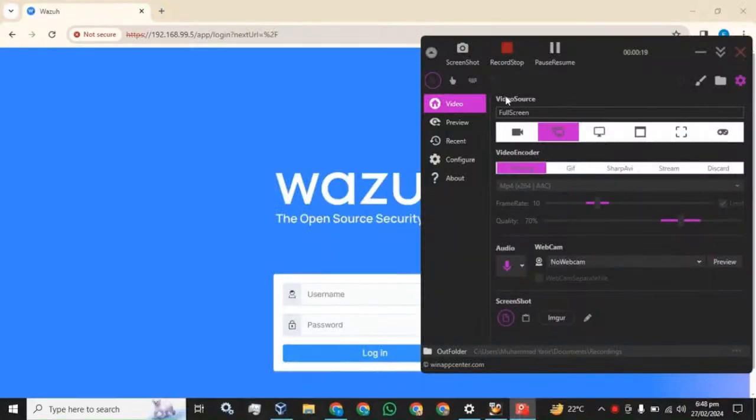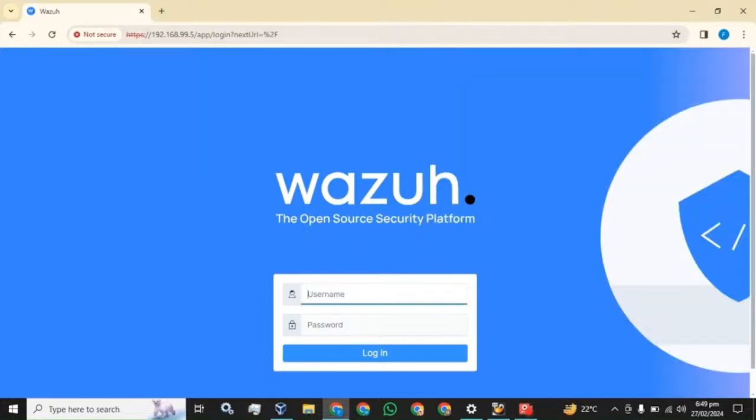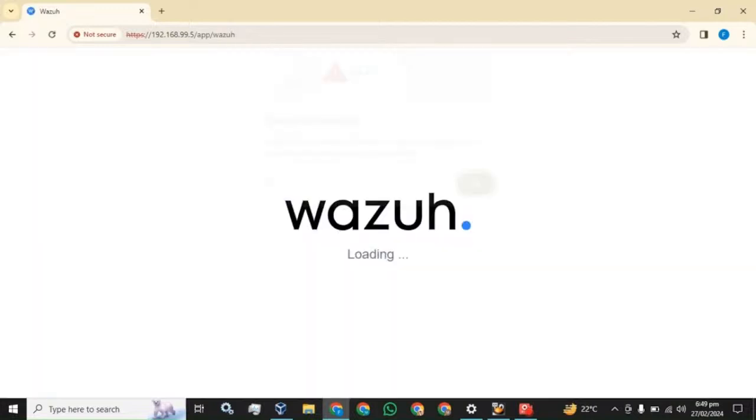Now I'll show you how you can control or ignore the logs from the agent. In detail, if you want to filter, minimize or control the logs that the Wazuh agent sends to the Wazuh server, how you can do that? Simply log into your Wazuh server.